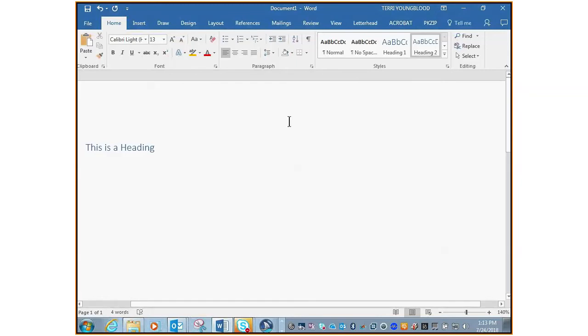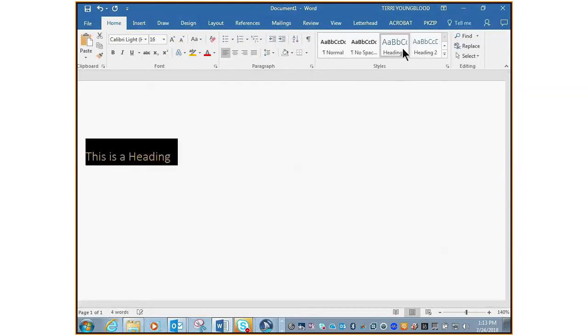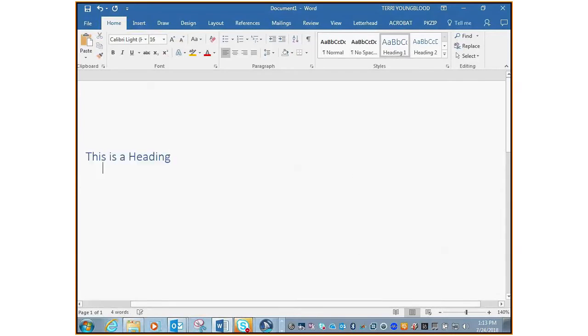All right, so to make this a heading, you simply highlight it and then click on heading, which I did. Now it's a heading. Let's say this is a heading also. And to make this a heading, you simply would click on this and then click on heading 2. Now you're saying, Terry, I don't want my styles to be blue.